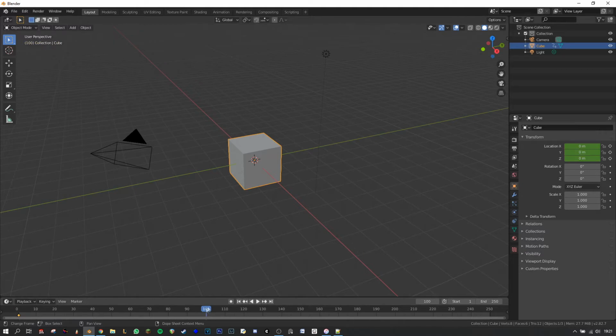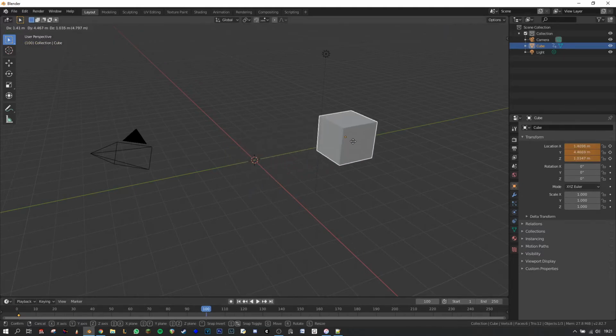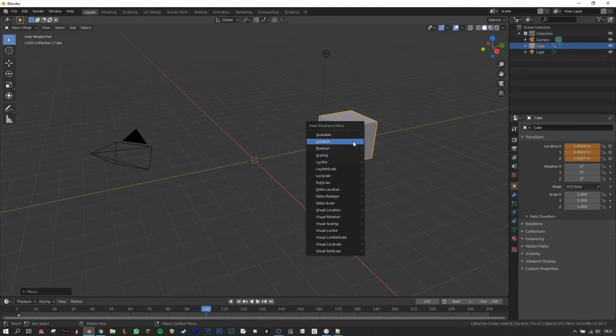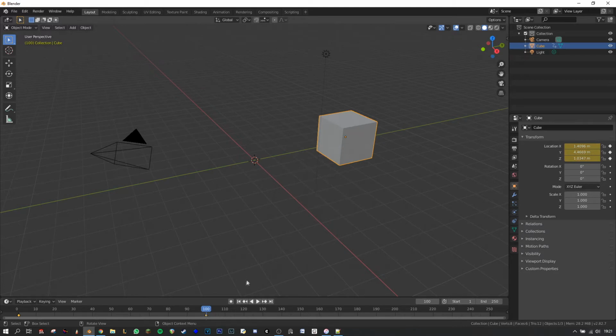Now move the timeline to frame 100, move the cube to its new location, and then press I in location again. If we go to frame 1, which we can do with shift and then left arrow, or by just pressing the button above the timeline, and then press play, we can see our animation playback.